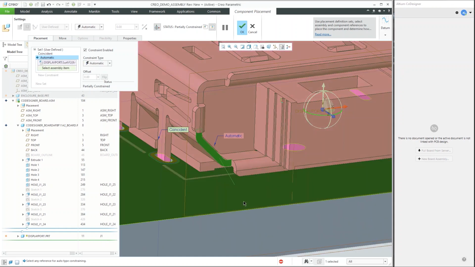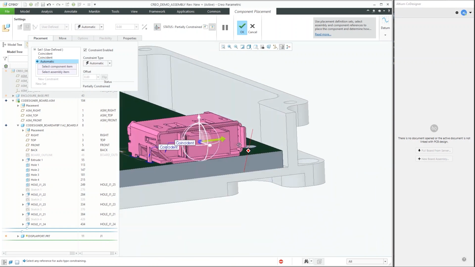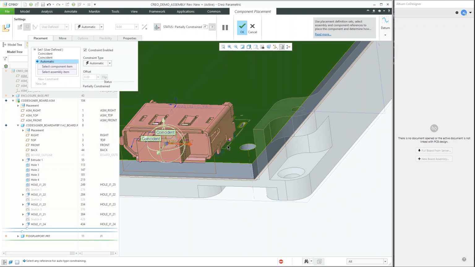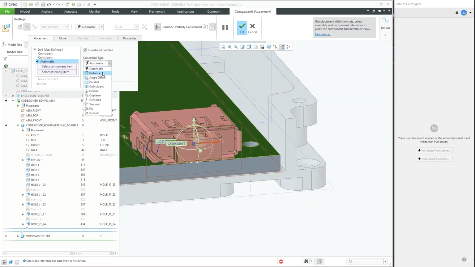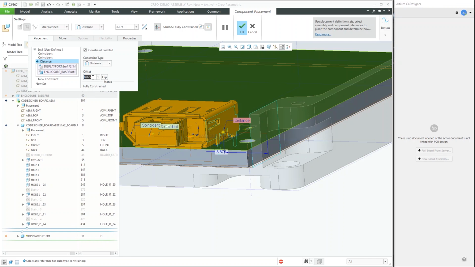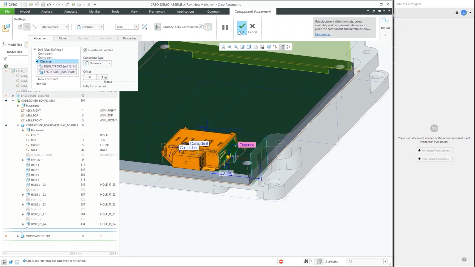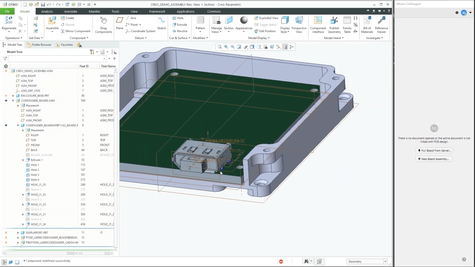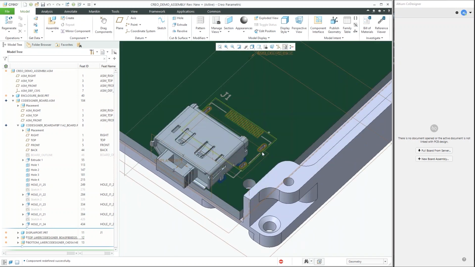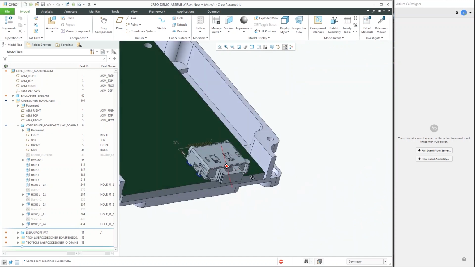Then let's align those faces, and what I'm going to do now is constrain it not to the board but to the enclosure. So let's add a distance constraint between this enclosure face and this component, and let's make that say 10 millimeters. There we go. This component is now fully constrained. What you will notice is the footprint hasn't actually moved with the component, but that's normal behavior, and we will fix that in just a moment.